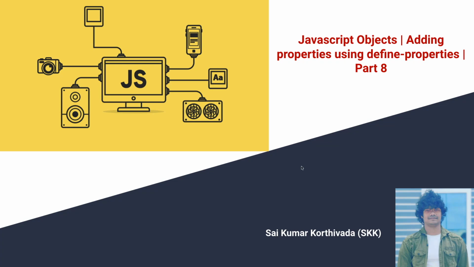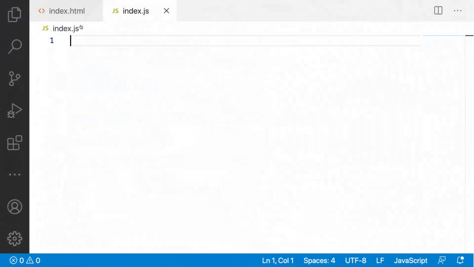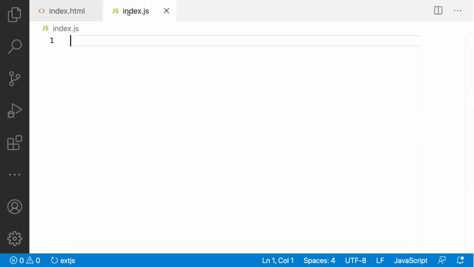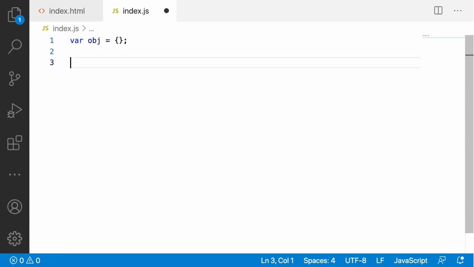Let me quickly jump into Visual Studio Code. Here I have created index.html and index.js, and this index.js is embedded into my script tag, so I can use index.js and index.html for rendering our output. For now, let me create an object where obj is equal to an empty object. Here we can add properties to this object by using the dot operator and square braces, which we saw in the previous video.